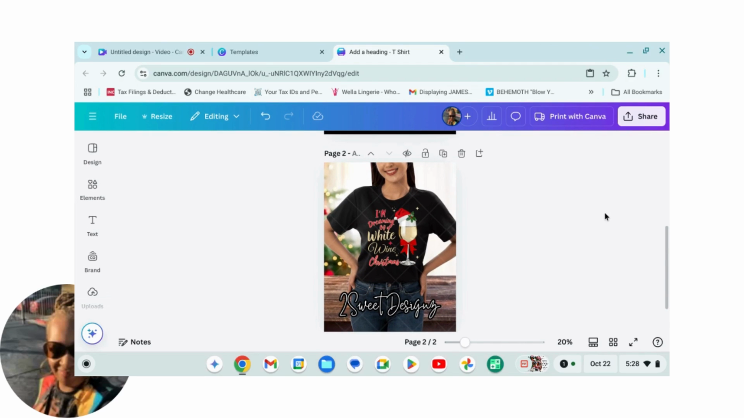There's your Christmas design. You have your watermark on there and also your signature or your logo. And that's what you would share with your customers, or you can put it on your website, your Etsy, or whichever form that you use to market your products.